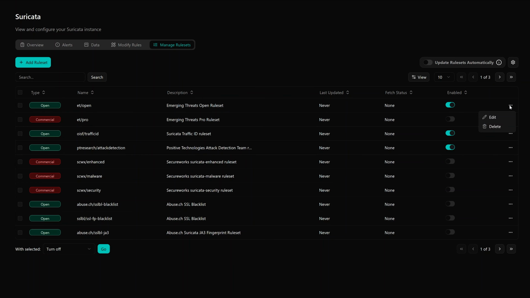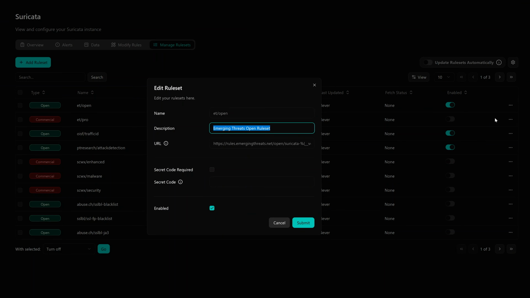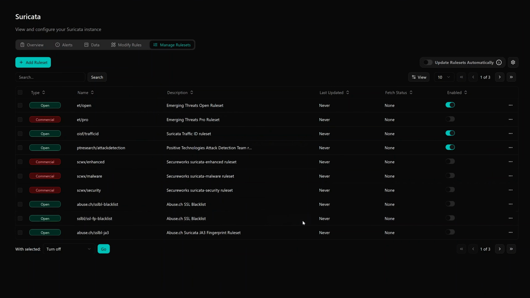By hitting the Actions menu, we can edit rule sets. So this is where we can add our own description or enter in secret codes for commercial rule sets. To save changes, all you have to do is click Submit.